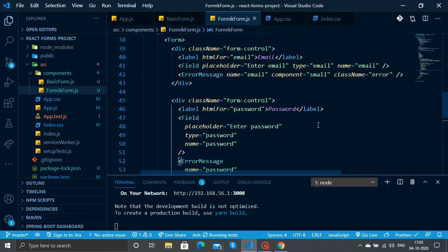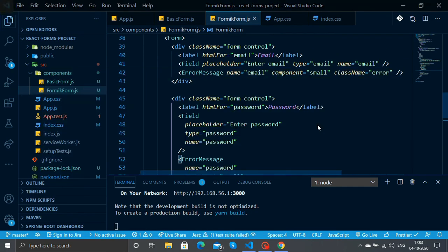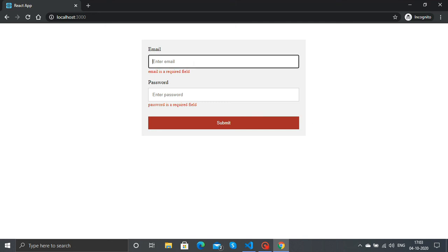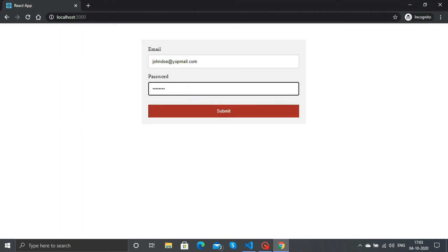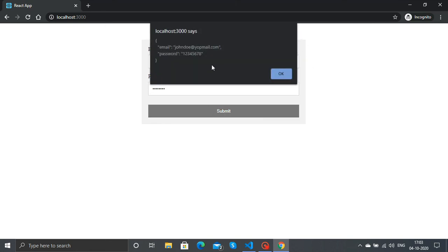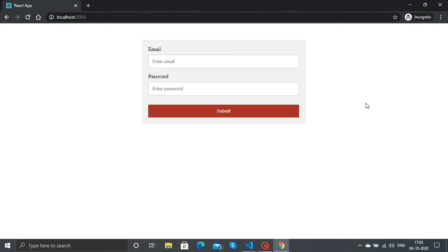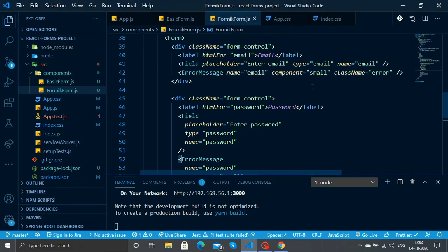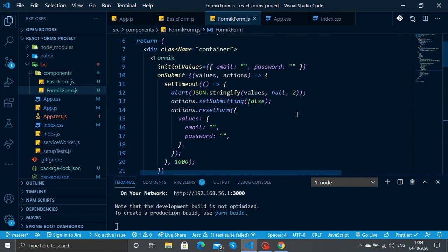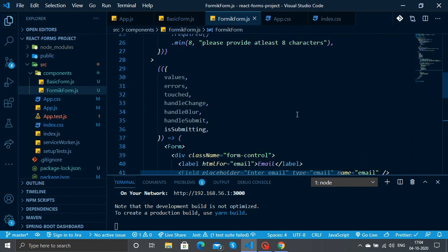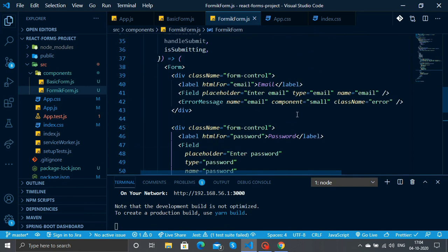Now it's in red. So now if you look, with Field and ErrorMessage, the code is reduced by a ton, right? So let's check with the email, johndoe@yopmail.com, password 123456, submit, and it's submitted. So yeah, that's working fine. So Formik has made life easy for us when using forms, and this is very easy as compared to handling forms with React.